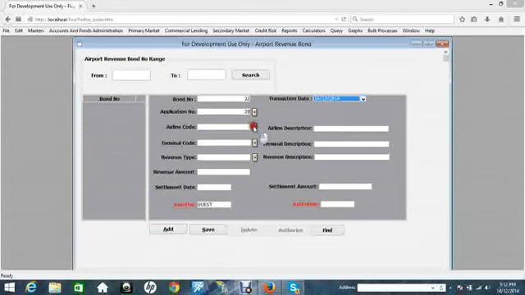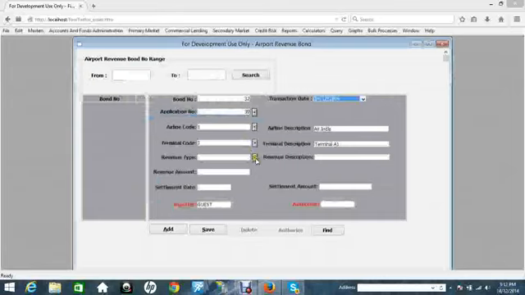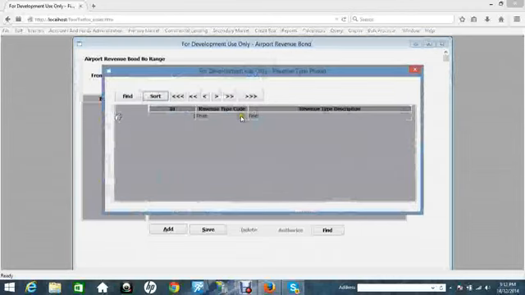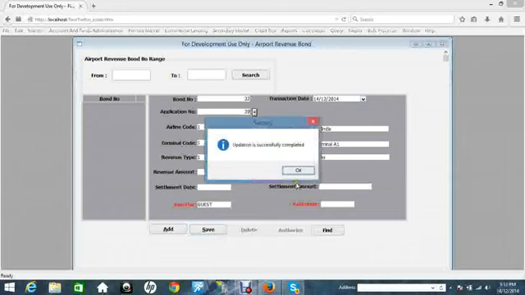Airline code is Air India. Terminal code is terminal A1. Revenue type as fines. Revenue amount as 3,000. Let's save a record. Saved successfully.